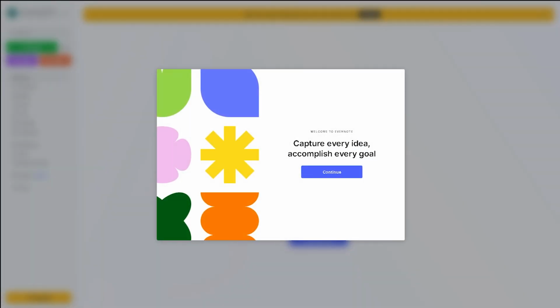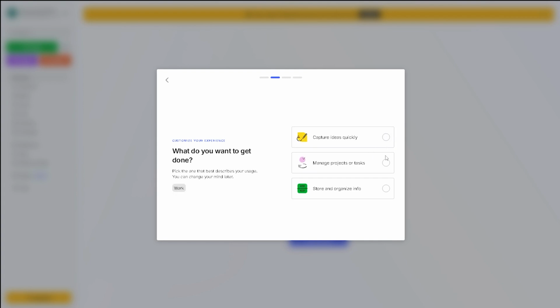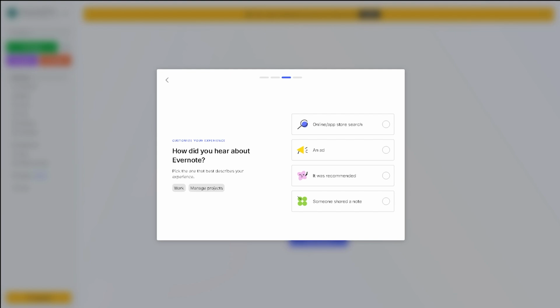All right. And from here, you just have to follow the on-screen instructions. Click on continue. All right. What will you use Evernote for? You can pick one that best describes your usage. For example, in my case, that's going to be work. All right. And we're going for managing projects or tasks because we are a group of individual talents working together seamlessly and simultaneously here in the Uplat's YouTube channel production.